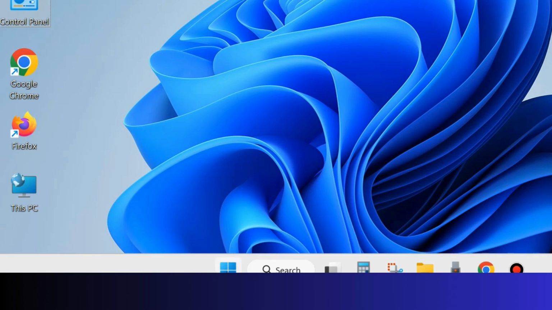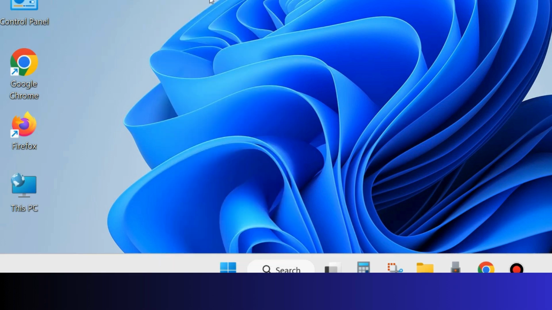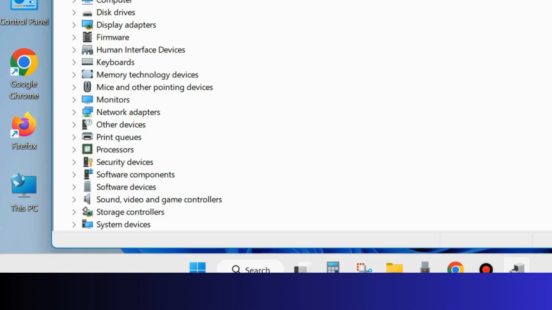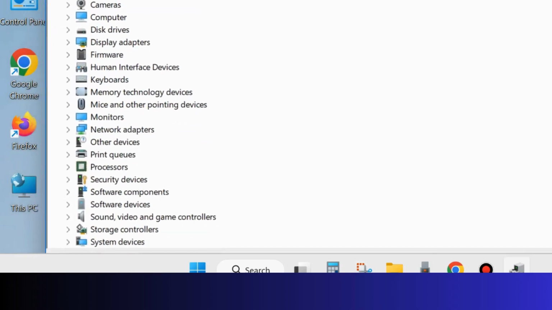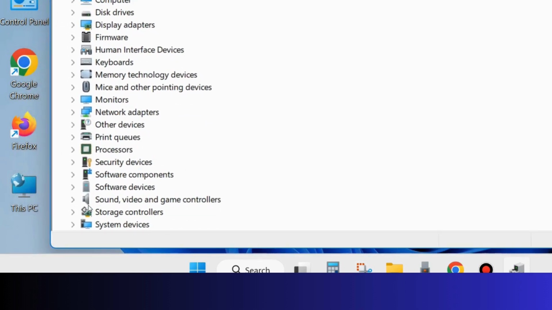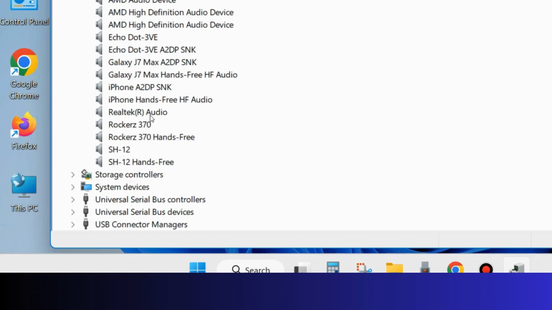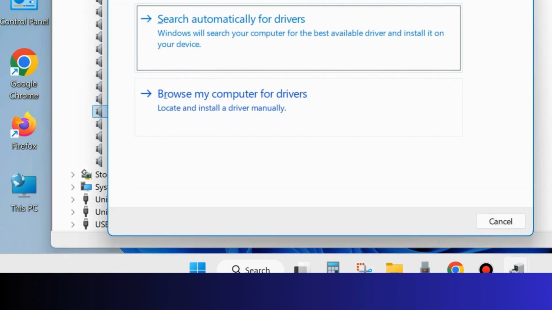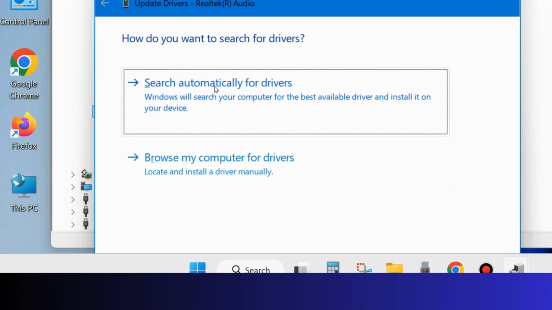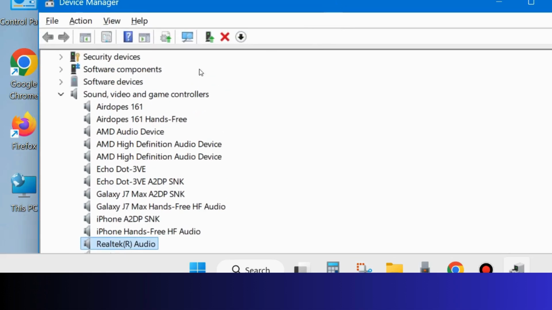One more workaround is to right click on the Start button and choose Device Manager. In the Device Manager window, first go to Sound, video and game controllers and expand it. Go to the sound, video, game controller driver which is causing your speaker issues. Right click on it and choose Update driver. When asked how you want to search for drivers, choose Search automatically for drivers.